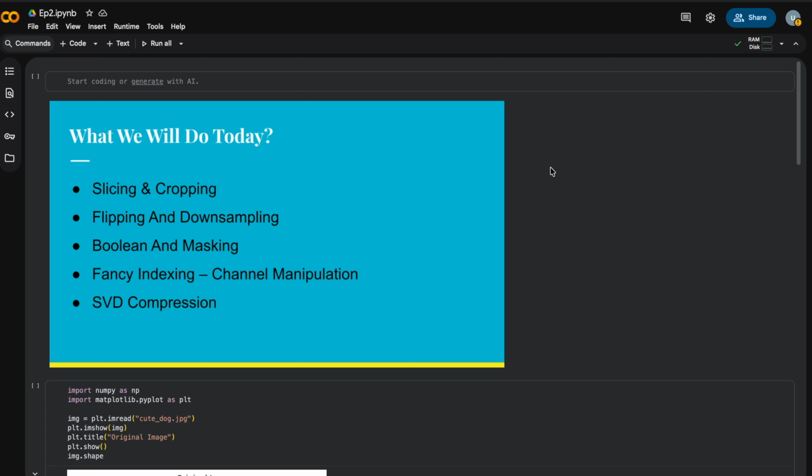And in this episode of Learning NumPy, we will try and understand slicing and cropping. Basically, we will try and understand how we can select sub images from NumPy using NumPy slice syntax. We will try and understand flipping and downsampling. We will see how we can do horizontal flips and vertical flips and do stride based resizing. The other important part we will understand is boolean masking. Basically, boolean masking will be used to demonstrate how we can brighten dark regions in images.